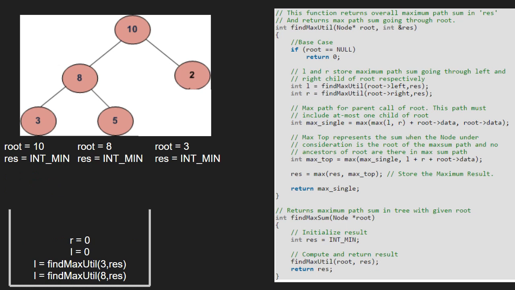Now we take a maxSingle variable and it will store the max of max(L, R) plus root's data, and root's data. Since L and R are both 0, maxSingle will be 3. We take another variable maxTop, which will store the max of maxSingle and L plus R plus root's data. So maxTop will be 3. Now variable res will store the max of res and maxTop, so res will be equal to 3. We return maxSingle and finish execution for node 3.